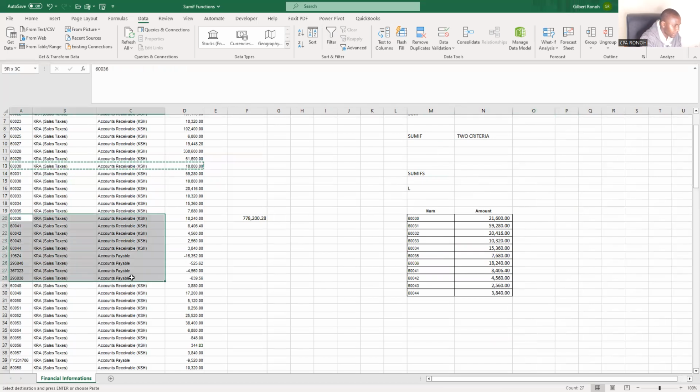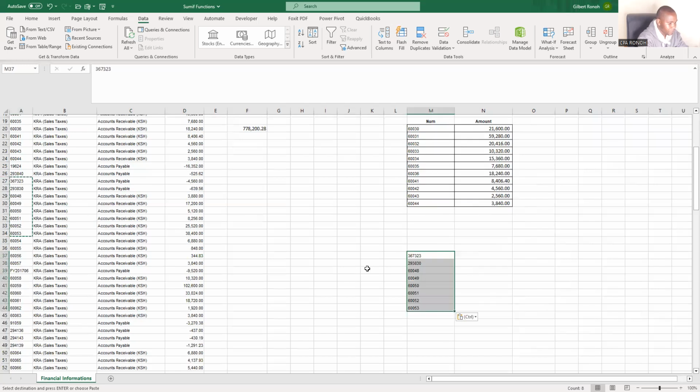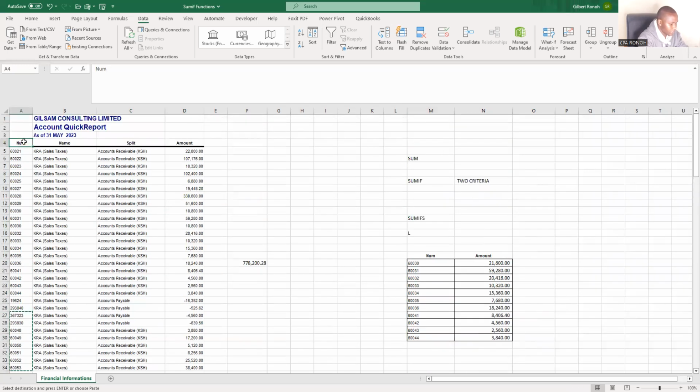Let's copy this. Let's copy this data and paste it here. Write the amount. Copy this.